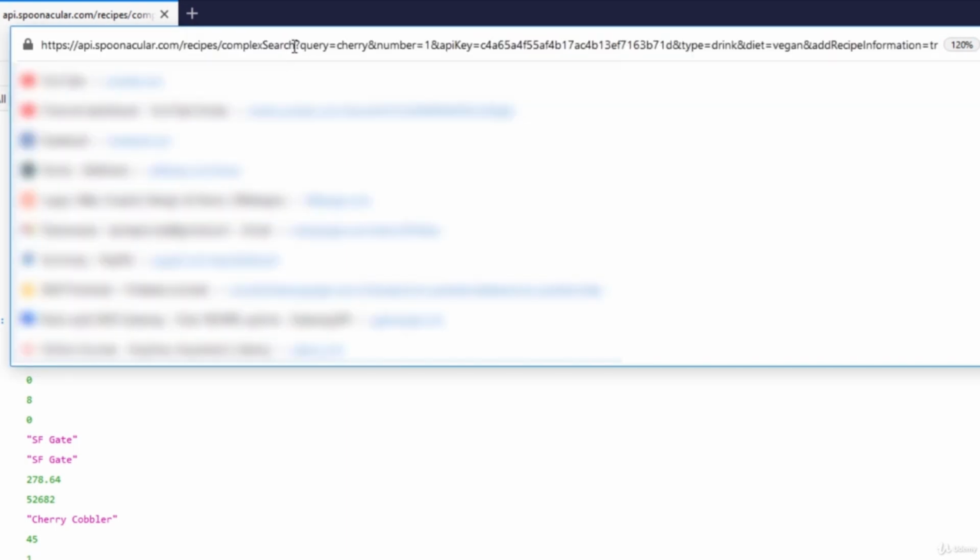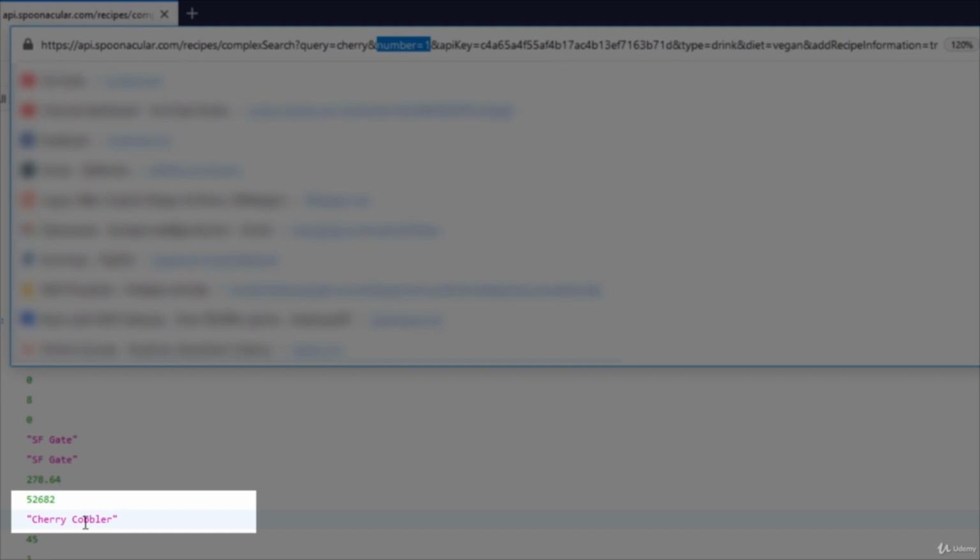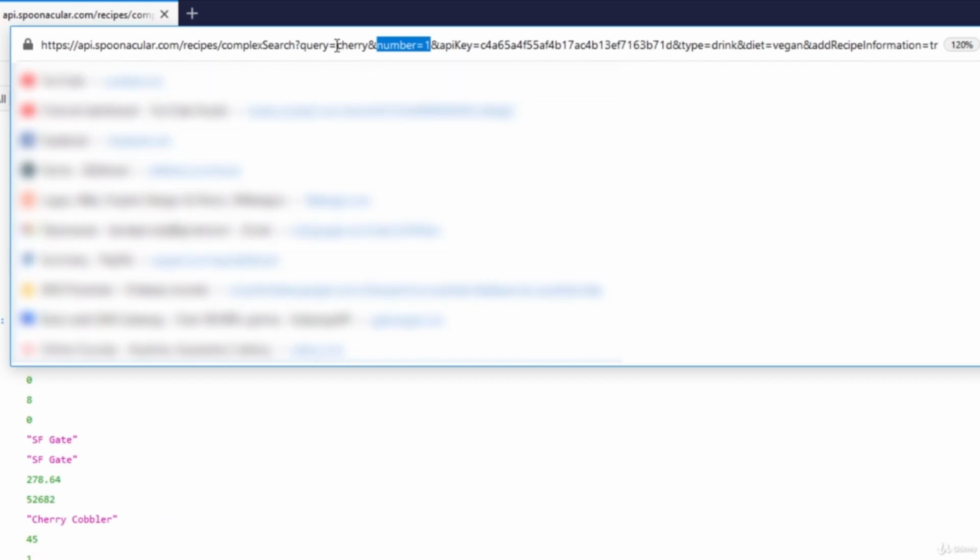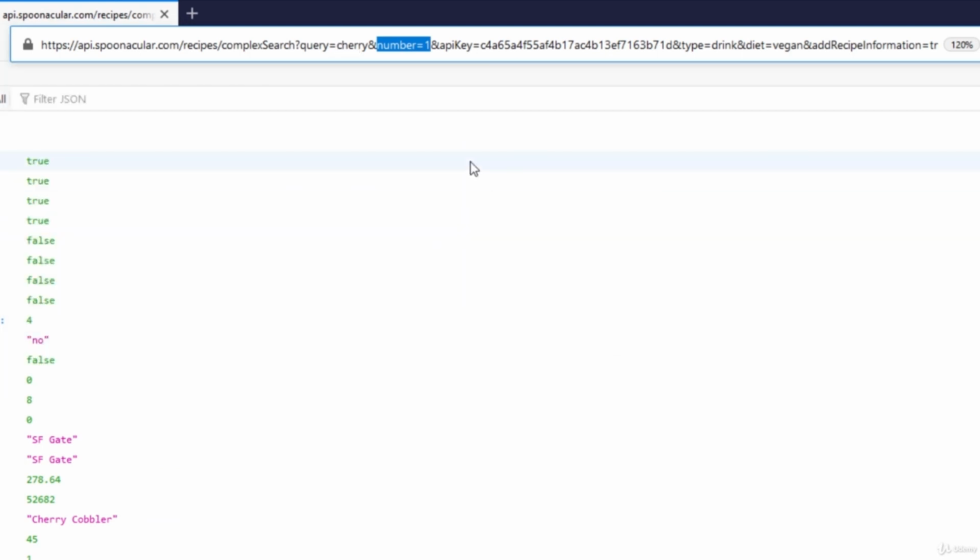This is the example of that GET request. As you can see, we are using the same endpoint, but this time we have added this query parameter, and we have specified this query as cherry. So basically we are searching for a recipe which contains cherry in its title or description, and everything else stays the same. The number of results we want to receive is 1, so we have received only one recipe, and that recipe contains the title cherry, matching our search query. That's how our GET request will look for searching the recipes.